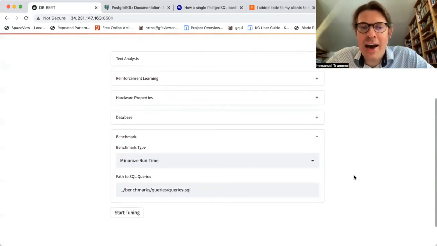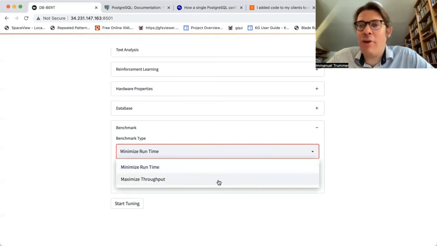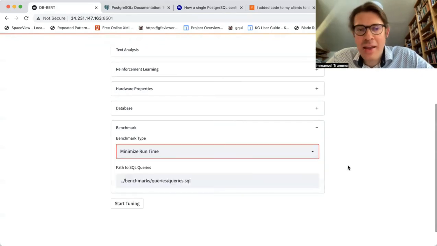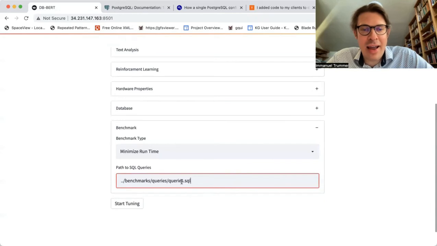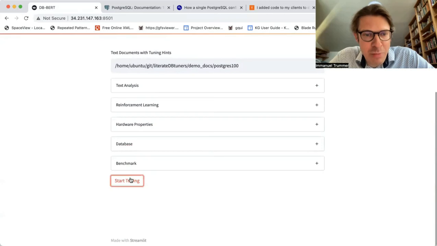And finally, I need to select what I want to tune for. First of all, I have to select the performance metric. Here we're selecting runtime, but I could also rather try to maximize throughput. And here I have the benchmark that we're tuning for, which actually contains the TPCH queries. So after all that, we can start the tuning process by clicking here.